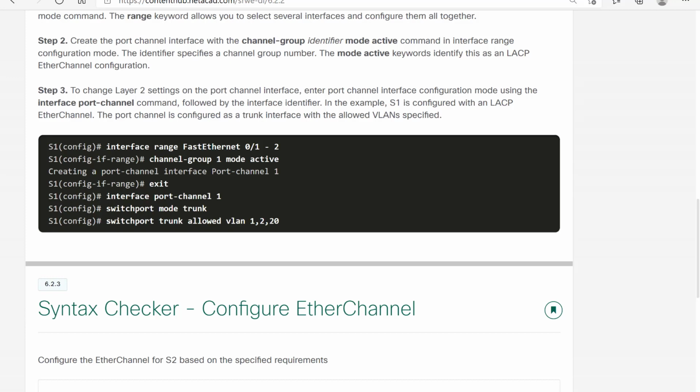Then you're going to say, I want this to be a trunk. So interface port-channel 1, okay? I'm still basically in interface mode, okay? Basically, but it doesn't say IF. Then I say switchport mode trunk, switchport trunk allowed VLANs 1, 2, and 20.